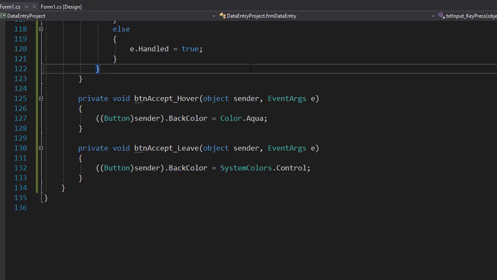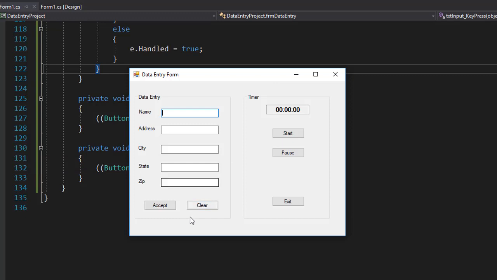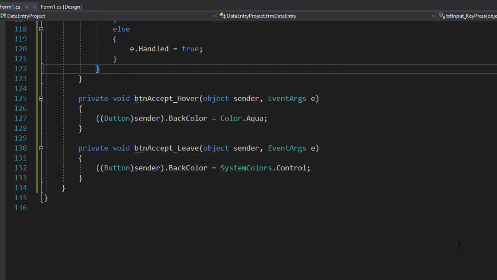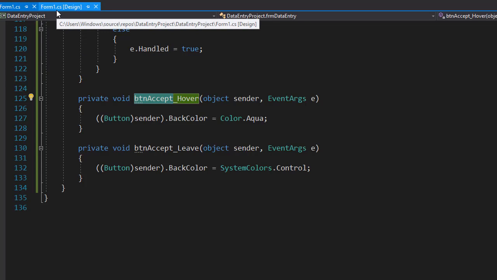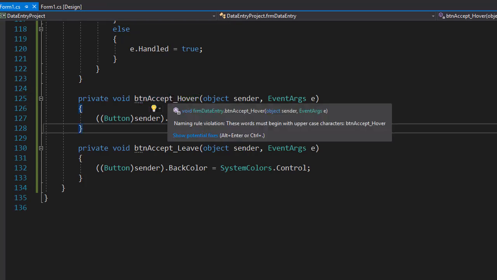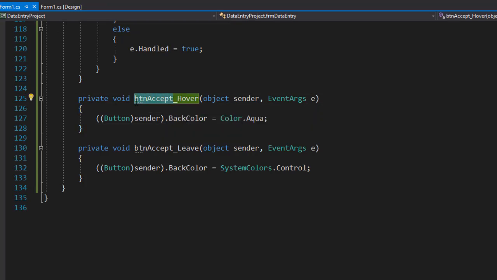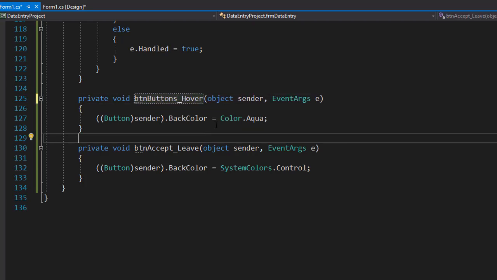So let's run it. So now accept still works, and clear now works as well, as expected. But one thing I don't like is that the event is actually called btn accept, even though it's also triggered by the btn clear. So I want to rename the event to be more generic. So let's just rename it to something like btn buttons hover, right? That's fine.